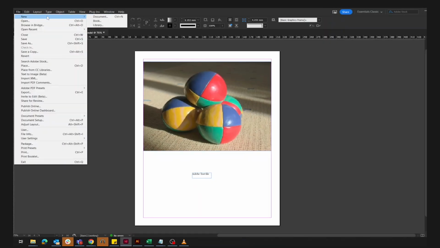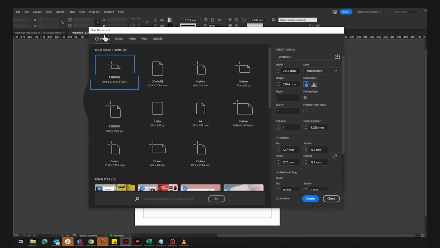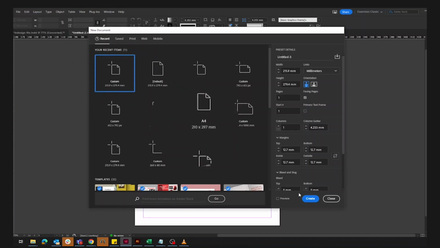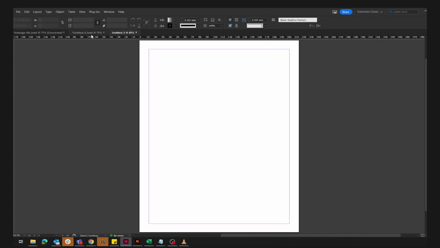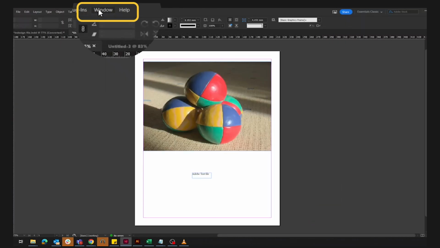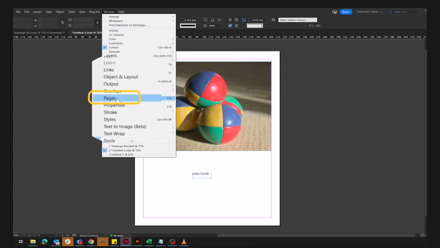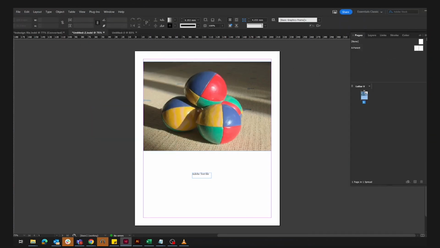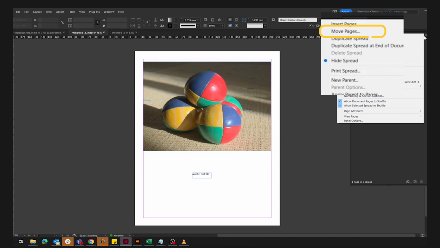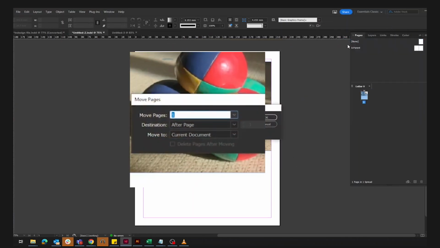Step 4. We can move the pages to a new InDesign file. Start a document, and then go to Menu. Click on Windows and select Pages. It will open a panel. Click on the hamburger icon and select Move Pages. Select All Pages and move to a new document.